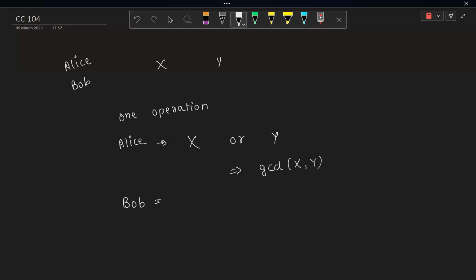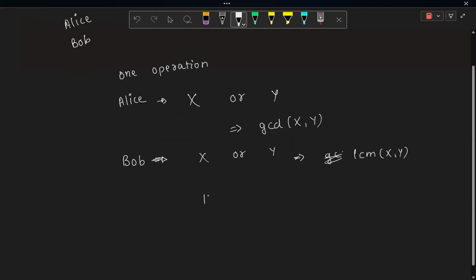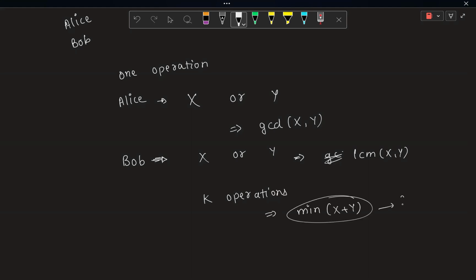What Bob can do is something similar. Choose either x or y and replace that number by the LCM of x and y. Right. And our goal is to tell, after k operations, what is the minimum possible value of x plus y. This is what we have to find.